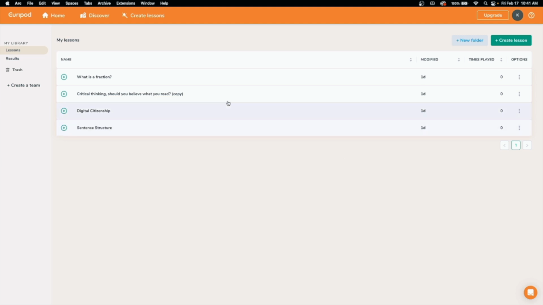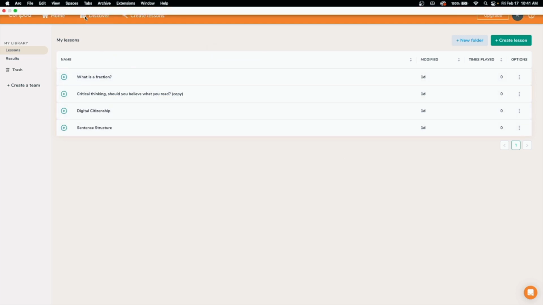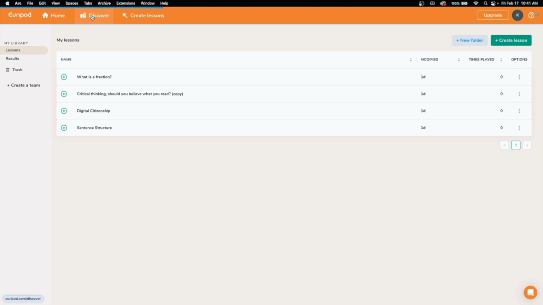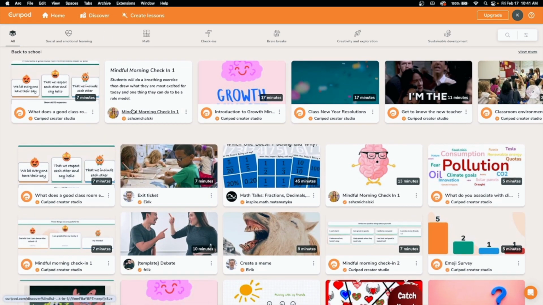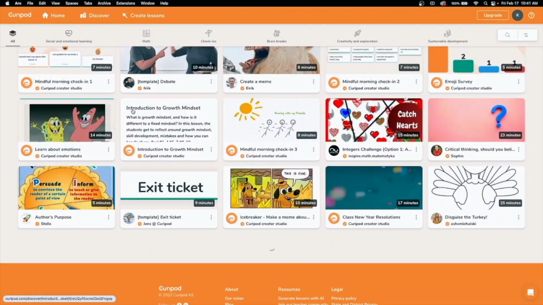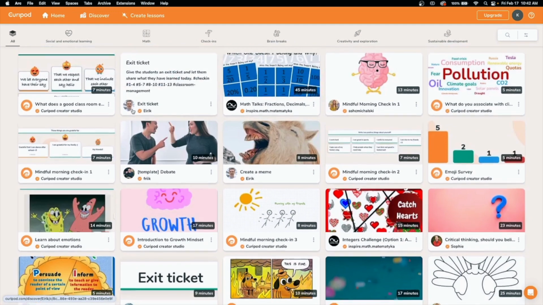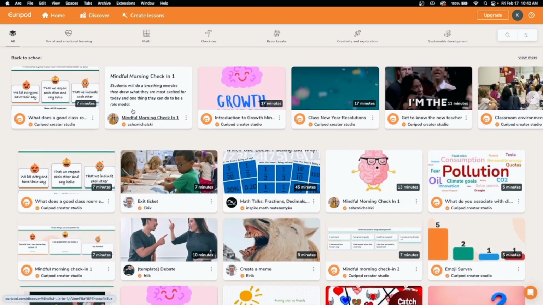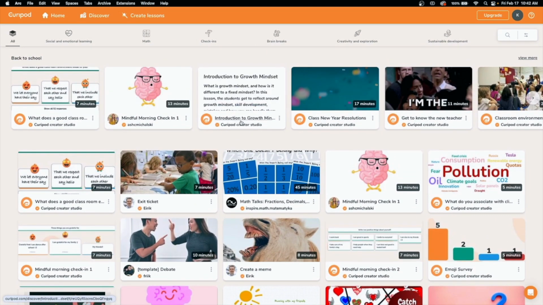Now there are several things you can do here in Curipod. One of the things that you can do is up at the top there's a link that says Discover. If you click on the Discover link, it will actually show you a lot of Curipod lessons that have already been created by either the Curipod team or individual users. And the nice thing about this is you can just use one of these lessons as is if you'd like to, or you can make a copy of one of these lessons and modify it to your needs.